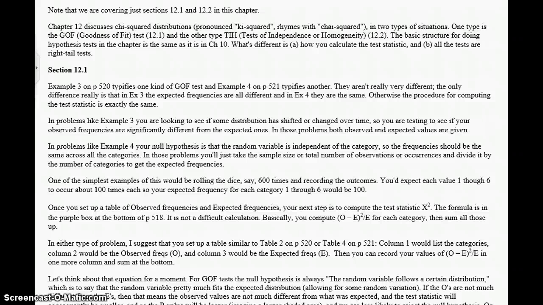Chapter 12 discusses the idea of a chi-square distribution, and there are two types that we're going to go through. The first one is goodness of fit, which you'll cover in section 12.1. The other type is your test of independence or homogeneity, which is 12.2. They're still hypothesis tests, so you're still going to set up a null and an alternate hypothesis, test them, come up with your p-value, and then decide to reject or fail to reject the null hypothesis.